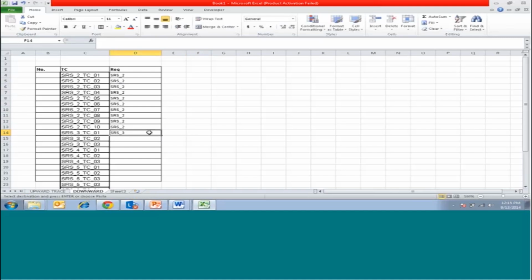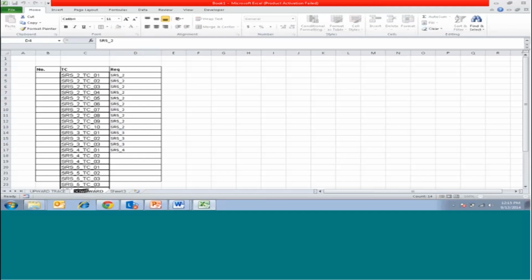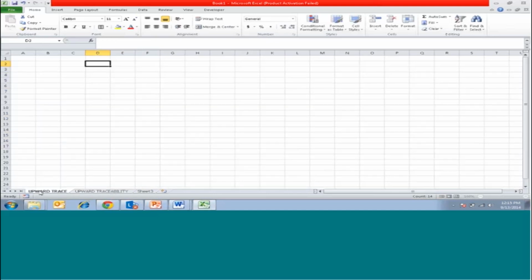Next we have SRS4. By seeing this, you know how it is traced. This is basically upward traceability. The other one we should try is downward. In upward traceability we try to cover how many test cases are there.